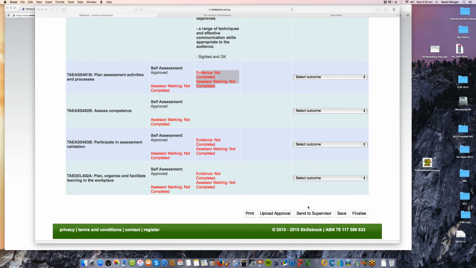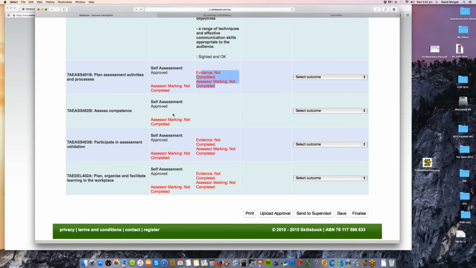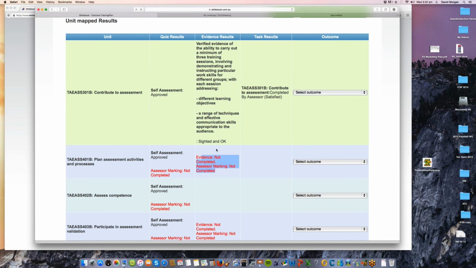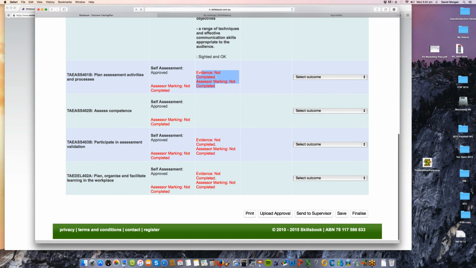We can then also, just to make sure everybody's comfortable, render this entire matrix into an email that can be sent to a workplace supervisor to say, this is our assessment at this stage. Can you just approve or disapprove what we're about to do? Finalised, and that's the end of the RPL process.